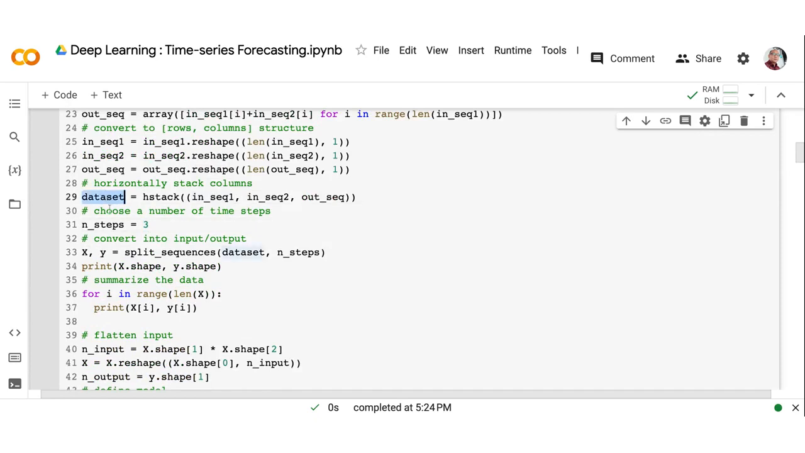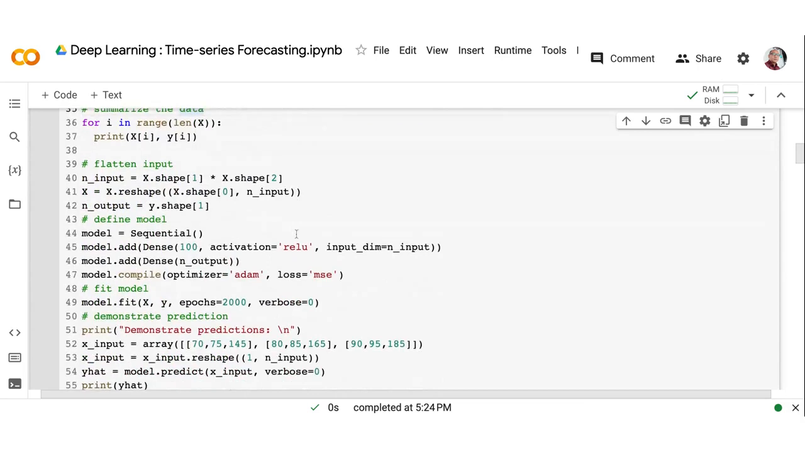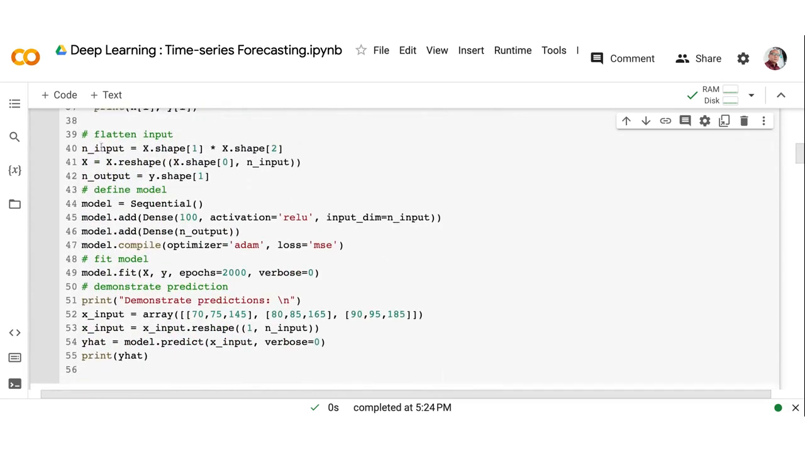Now, for this example, we have the number of steps equal to 3. We're putting the input variable dataset here as our dataset for our split sequence, and the number of steps is equal to 3. All right, moving on, we need to flatten our input first. As you can see from here, there is an additional command that we need to do. We need to flatten the input.